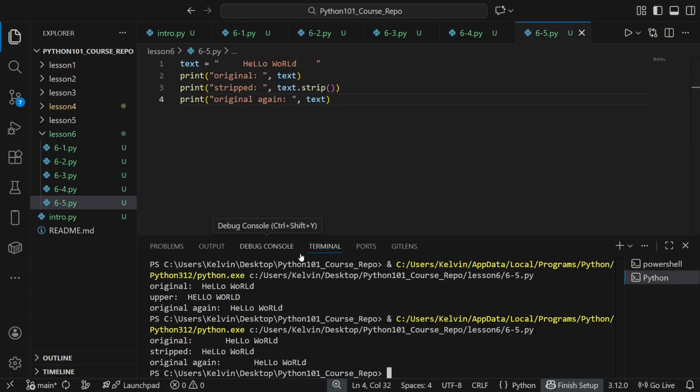Now we can cover a fourth method, replace. Replace returns a new string where occurrences of old are replaced with new. This is useful for swapping words or cleaning up text. In Python, replace replaces all occurrences until you tell it otherwise. Say we modified our string again.